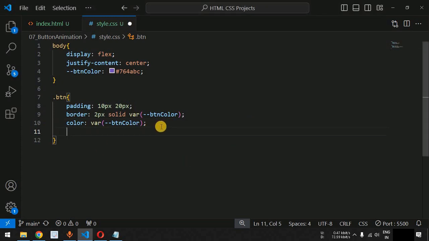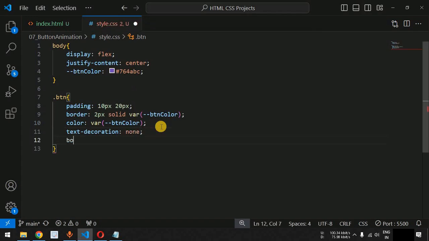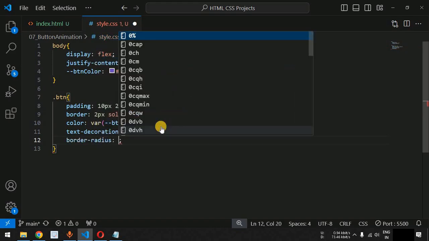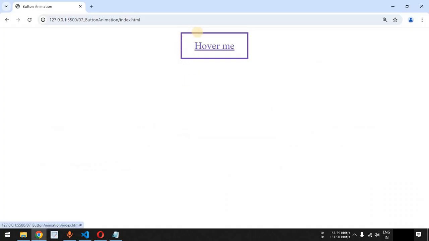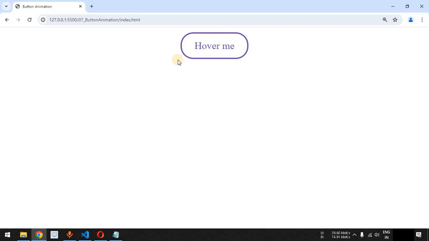And then apart from this, what we will do is simply we will remove the underline by using text decoration equal to none, and also we will provide certain border radius so that we get good corners for this particular button. So simply we will have the border radius of 20 pixels. Let me just save this file now. As you can see, the link is now converted to a button.